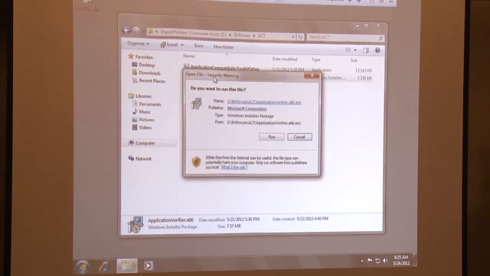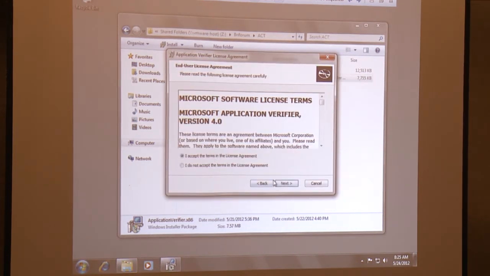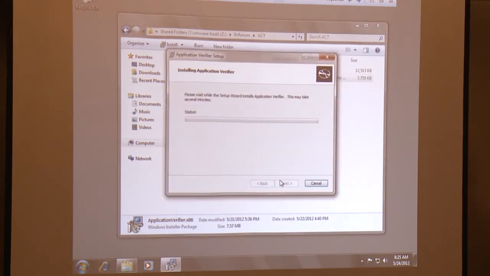So I'm also going to install the Application Verifier, which is a painfully simple install as well. You know, accept the EULA, click next, next, and eventually you get to the end.